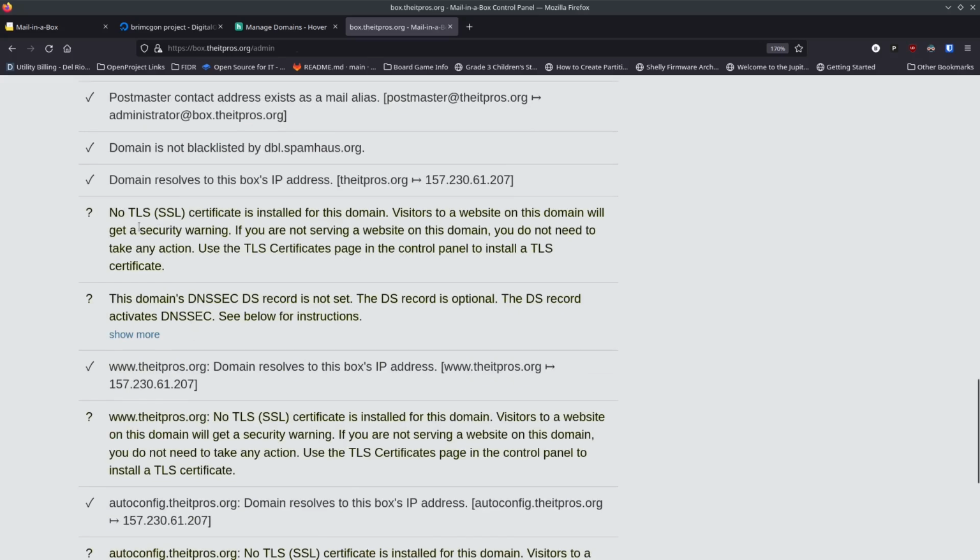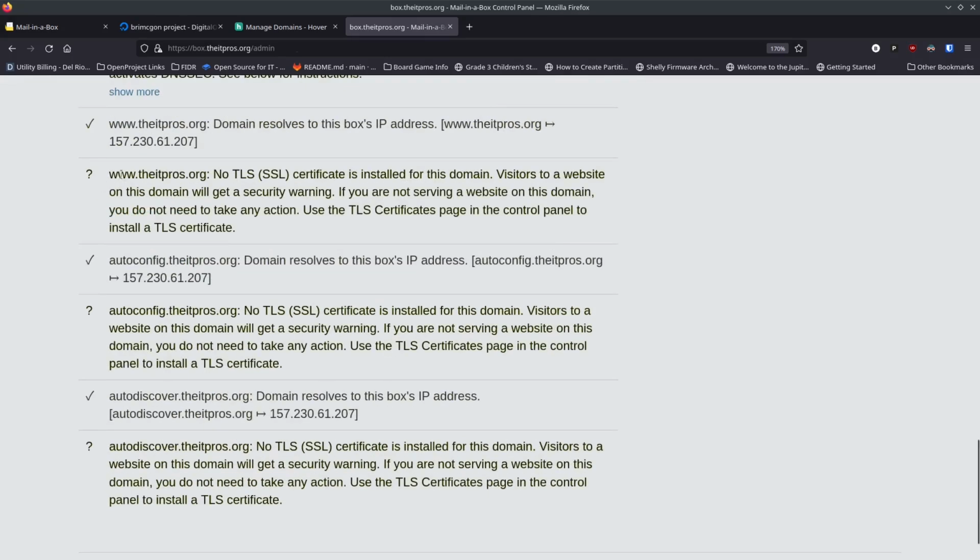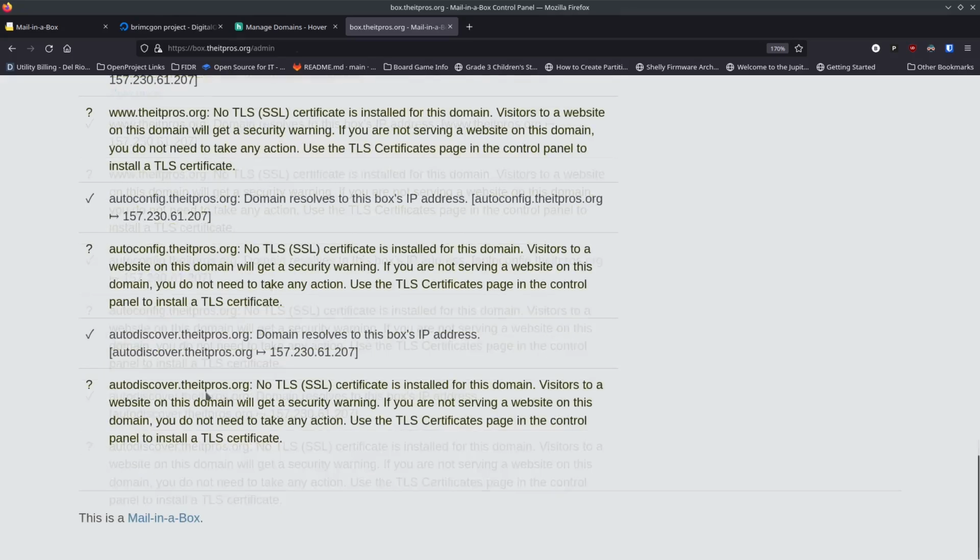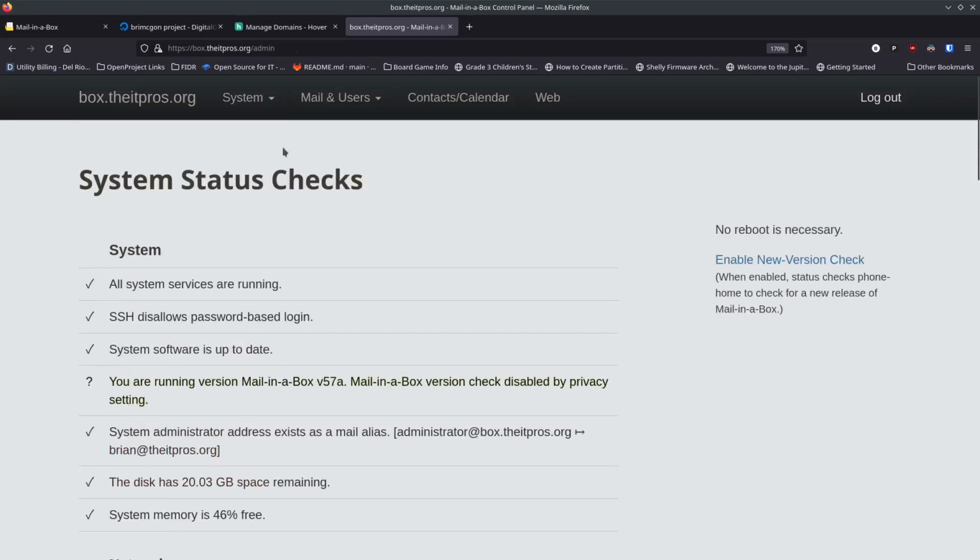We've got a question mark on the no TLS/SSL certificate again. So anybody who comes to the domain is going to get this, so it's letting you know you need to fix that. Our DNSSEC stuff is not set up yet, so we'll probably need to set that up. We haven't set up the alias for www.theitpros.org, and they're saying you should do that because some people go to www instead of just theitpros.org. So most of this circles around TLS and SSL certificates.